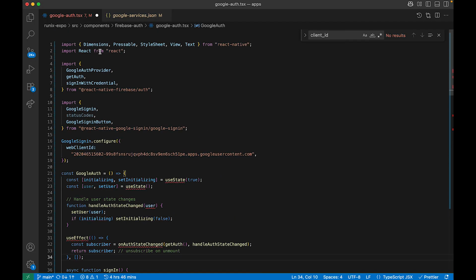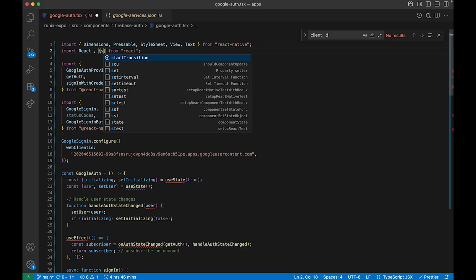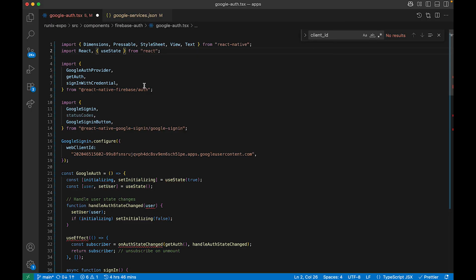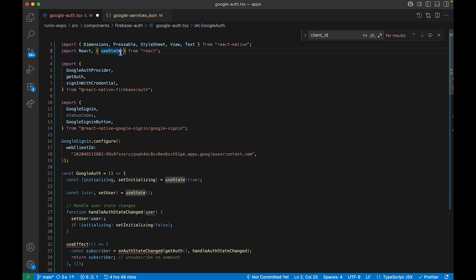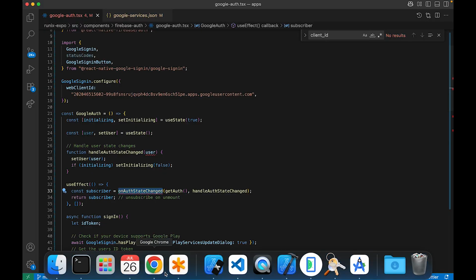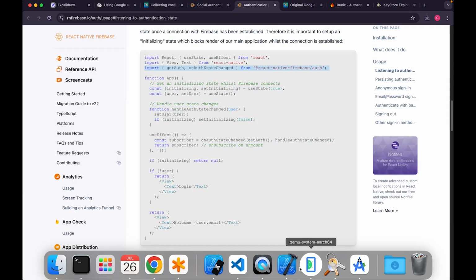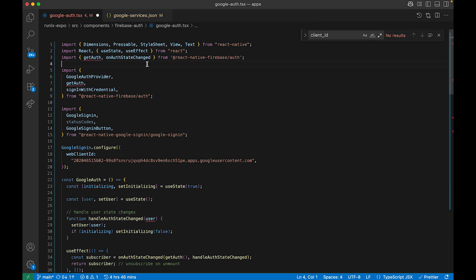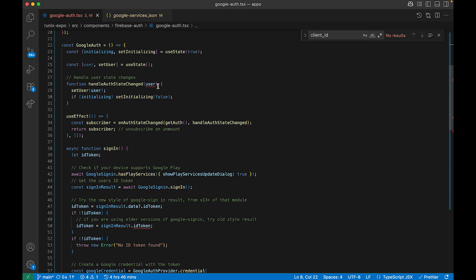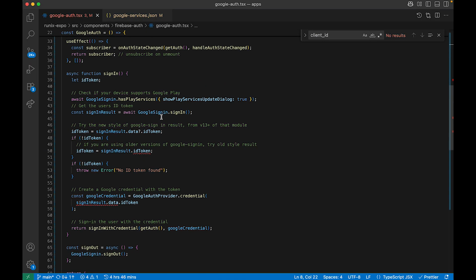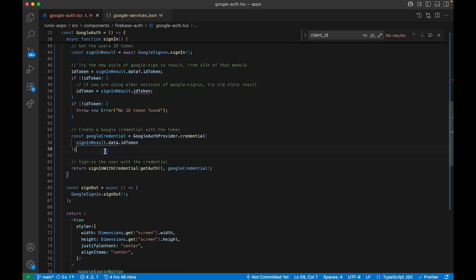So useState, we didn't import it. So React useState. And then useEffect. Okay, onAuthStateChanged, we will get it from here. I already have it here. Okay. Sign in result dot okay.